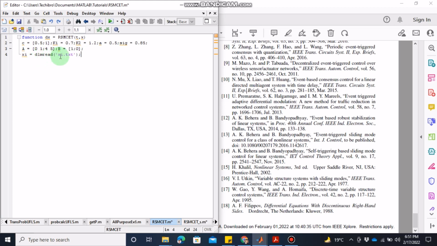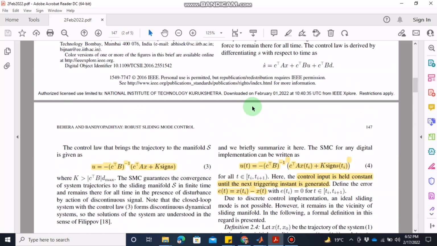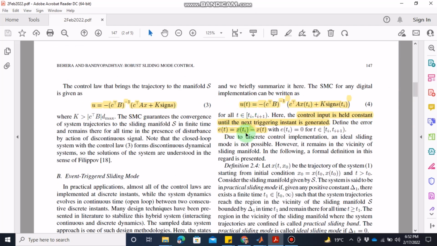So when I show you the code for the script file corresponding to this function file, you will see that first I will write the value of xi. Initially the value of xi will be equal to the value of the initial state, and then as the triggering event occurs, the value of xi will keep on updating. Then e is equal to xi minus x. This is something given in the paper. So here if you go up in the paper, you can see that e is equal to xi minus x.